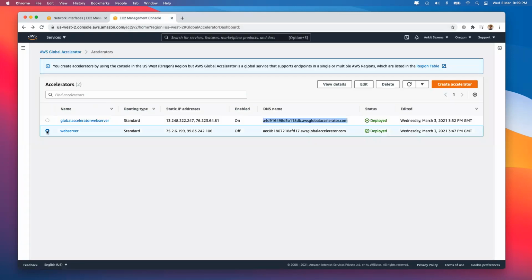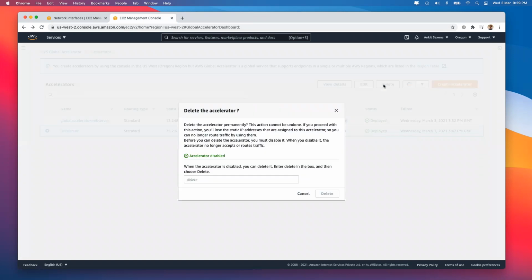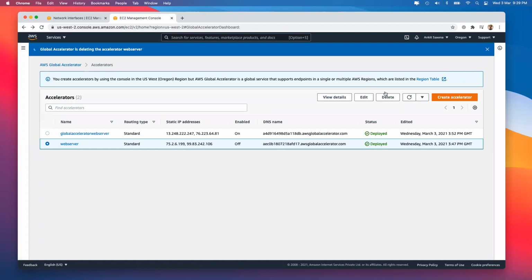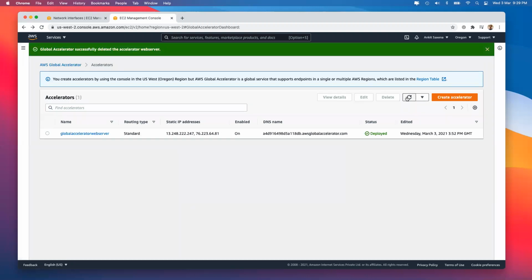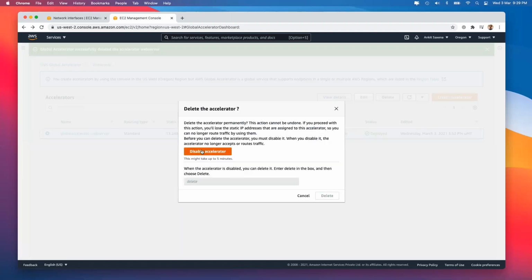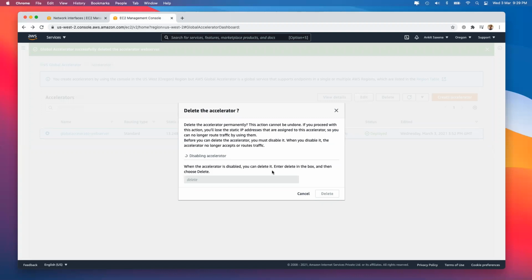Okay, now to delete it, because accelerators are indeed expensive, first you will have to click on disable and then you will have to click on delete. So this one should be deleting over here. Remember, it might take some time. Click here and click on delete. First of all, you will have to disable the accelerator. After the accelerator is disabled, only then can you delete it.